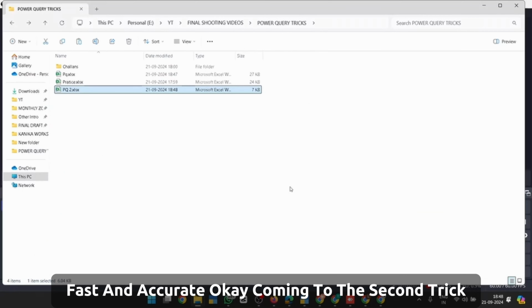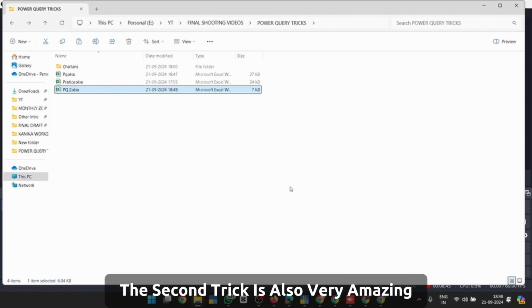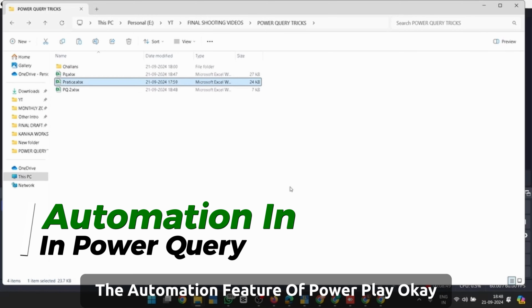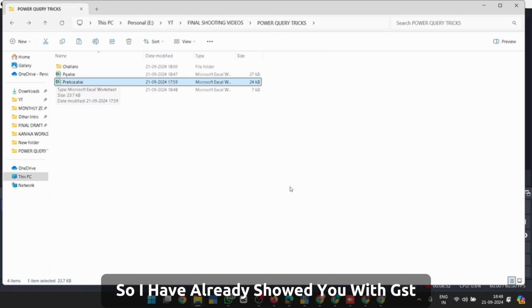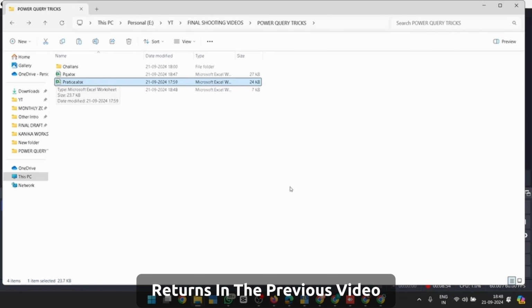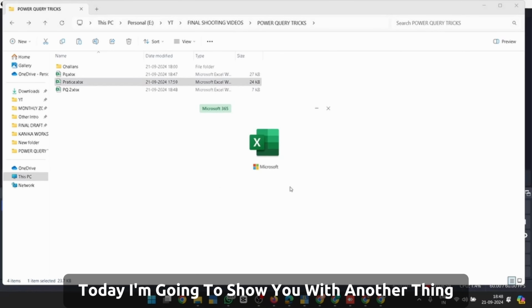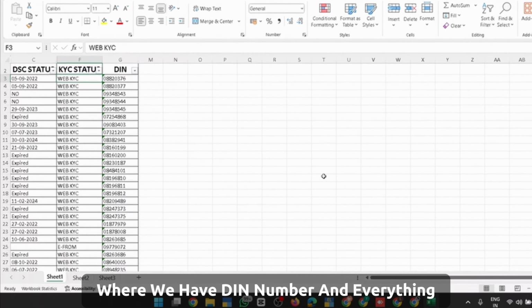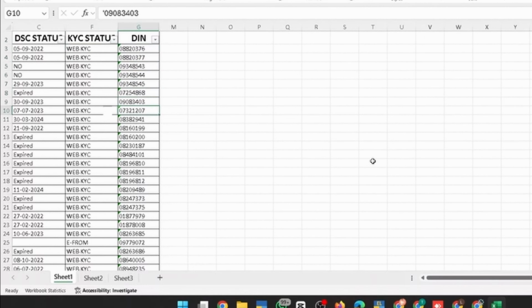Okay, coming to the second trick. The second trick is also very amazing, the automation feature of Power Query. Okay, so I have already showed you with GST returns in the previous video where we can do the automation. Today I am going to show you with another thing. Suppose we are doing a lot of KYC for our clients where we have DIN number and everything.